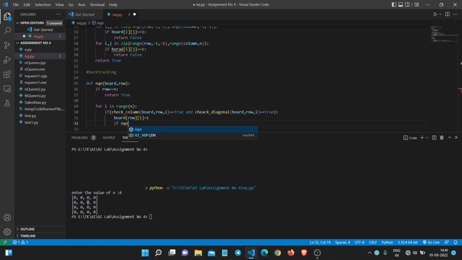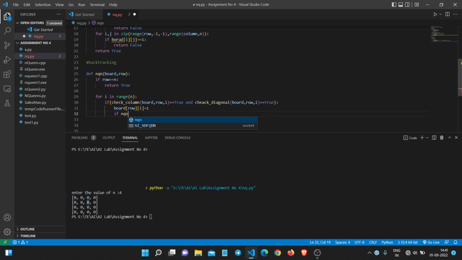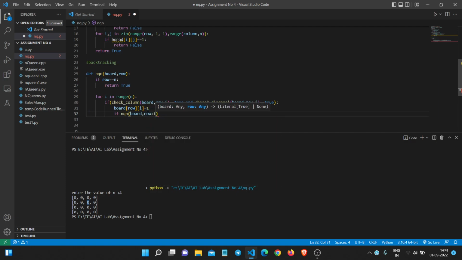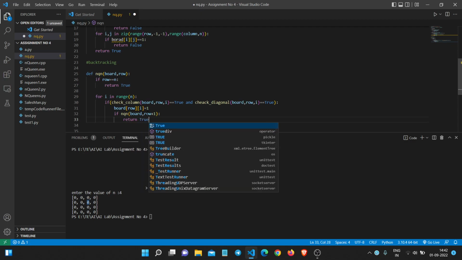We will increase the column of that. That means this recursive function will check that one. So we will pass the parameters as board, and we want to check in the next row. That's why row plus 1. If this is true, this will return true. If there is a place for that, then we return true.